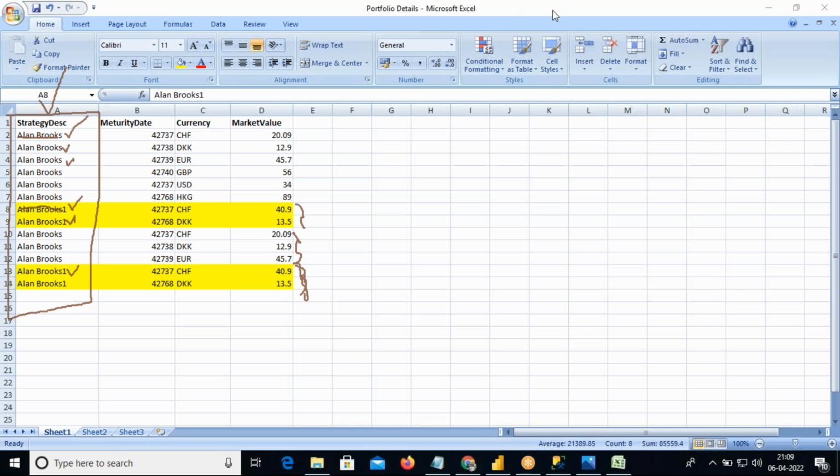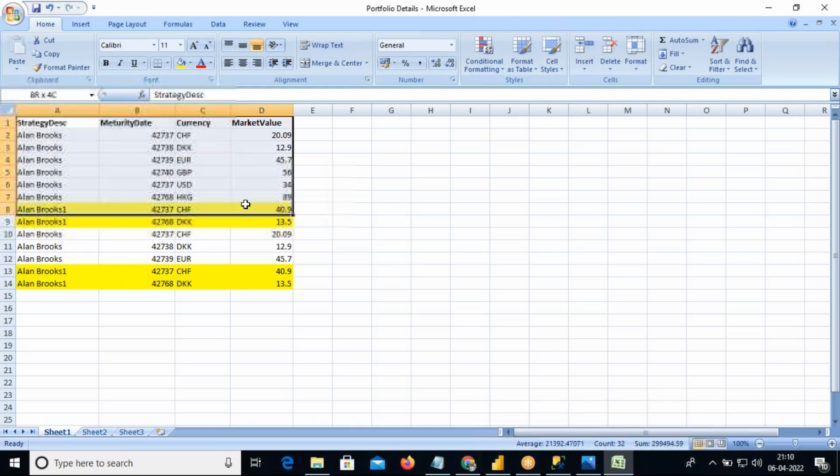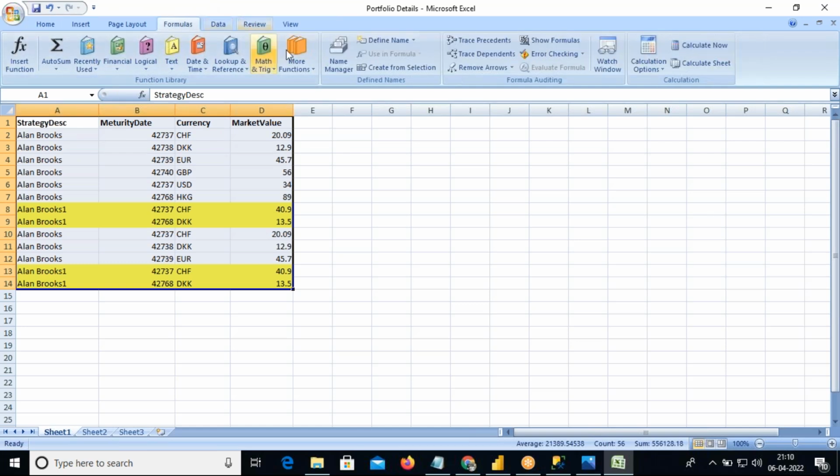Okay, fine. So now we receive this file from the client, and we will have to import this data into Power BI Desktop. Before that, we will have to remove the duplicates. Then we will have to import this data into Power BI Desktop for visualization. Okay. So now close this. I'll show you how to remove duplicates.